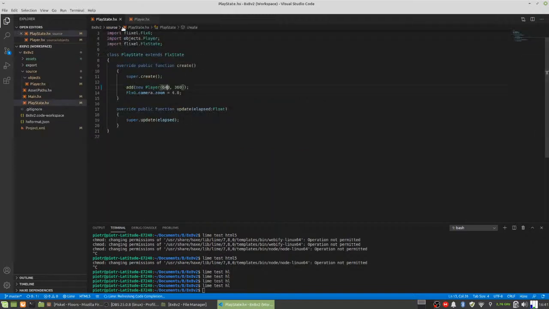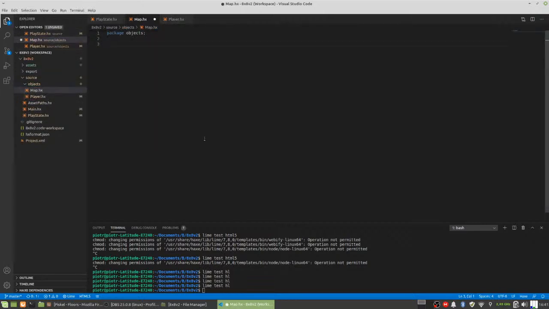Okay. So now I can make a floor. So I can create a map, class map, which will hold all the necessary components. I'll just generate statically a tile map.